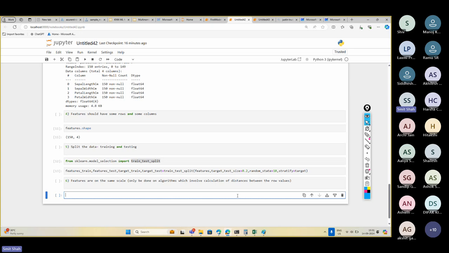Coming back to the question, is this KNN algorithm an algorithm where there is involvement of calculation of distances between row values? Yes. So here you will do this sixth step. If you don't do this sixth step, then you will have some feature columns that have higher range, and those feature columns will contribute more in prediction as compared to feature columns that have lower range. Is there a reason why one feature column should contribute more for prediction as compared to another? No. You want each feature column to have equal importance. So to avoid that situation, we need to make sure that feature columns are on the same scale.